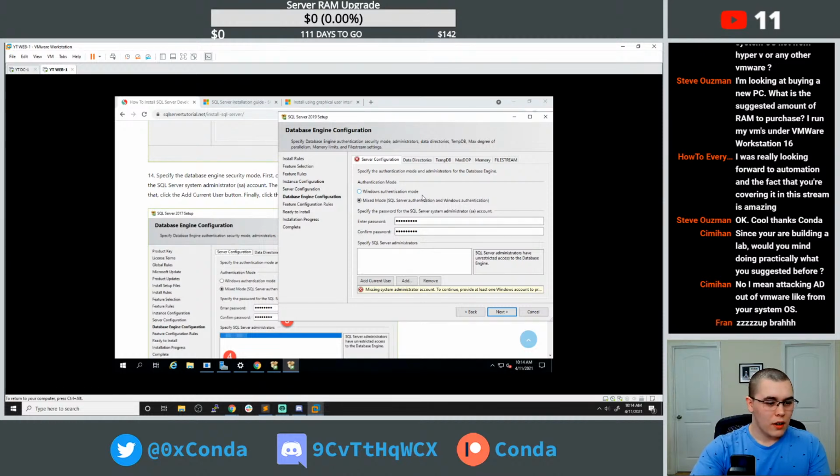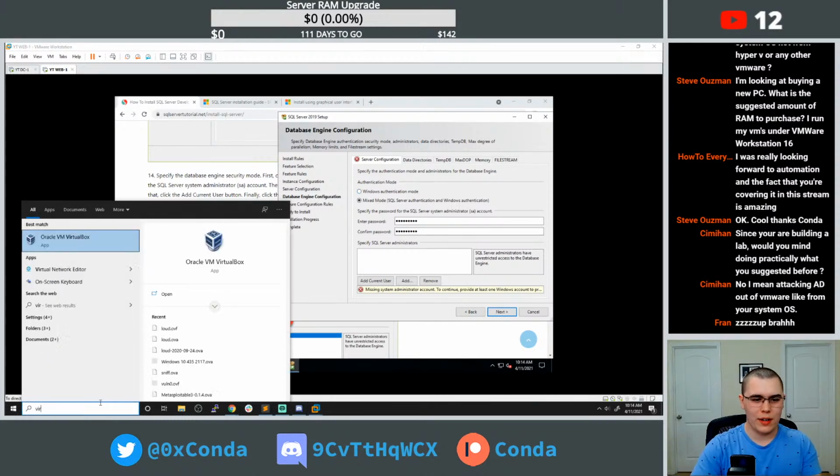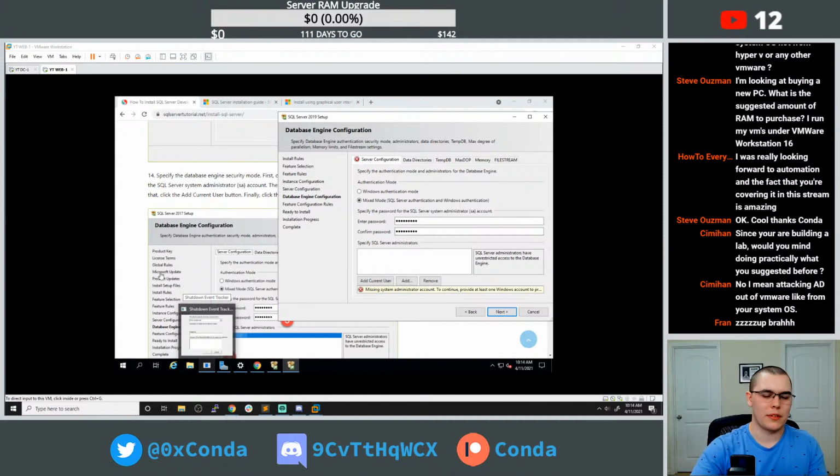Let's see. Oh, attacking AD out of VMware. So with my current setup, I cannot, well, I think I can, but I don't like to do attacks from my host to the guest. But if you're using VirtualBox here, I'll show you real quick. Say you're using VirtualBox or something, right? Let me spin this up real quick.